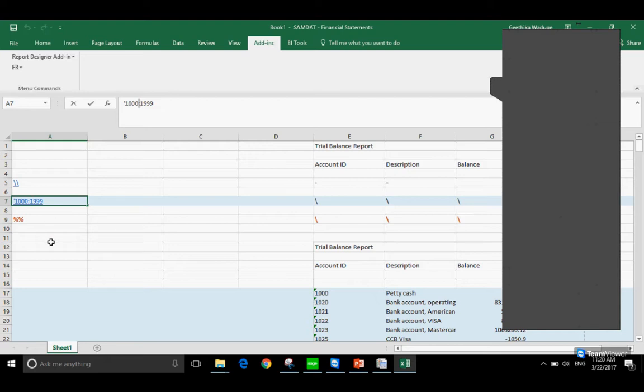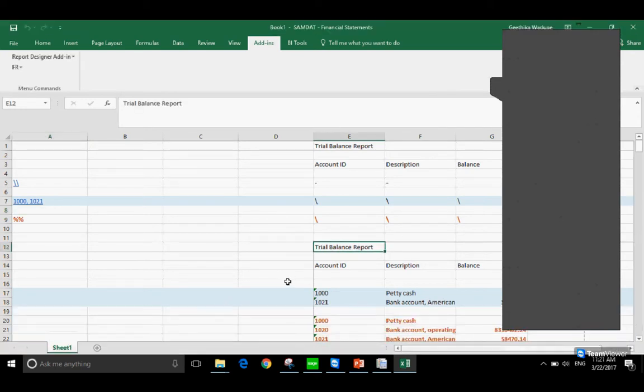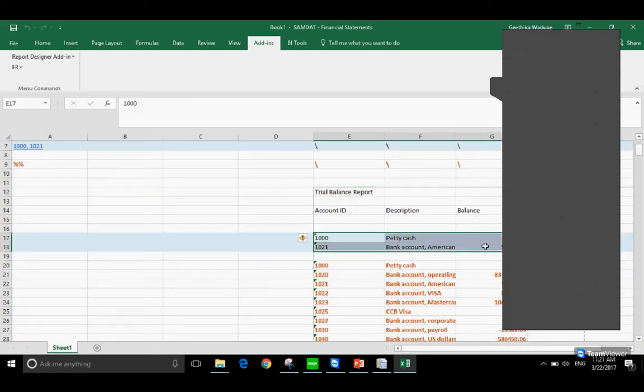right? And if you want to pick accounts from here and there, you can separate the accounts with a comma. Say you want the 1000 account, but we don't want 1020, we want 1021. So we will put a comma and 1021. We will be getting those two account balances.